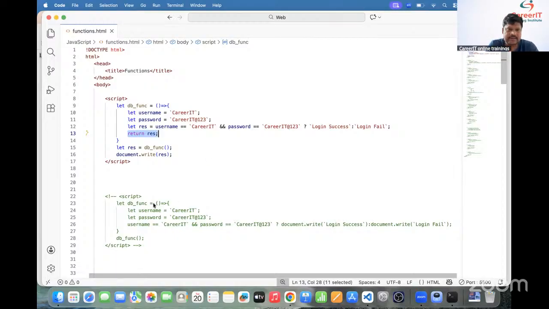Now see this one. In the previous example, can you tell the previous example? In the previous example, no parameter, no return type. But in this example, no parameter with the return type. No parameter and with the return type we need to follow.